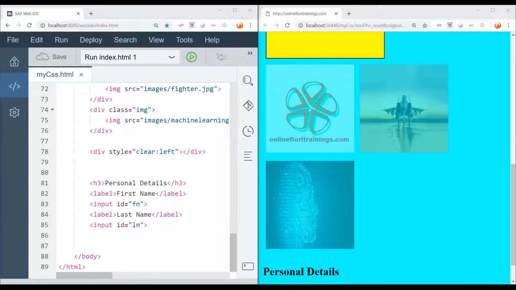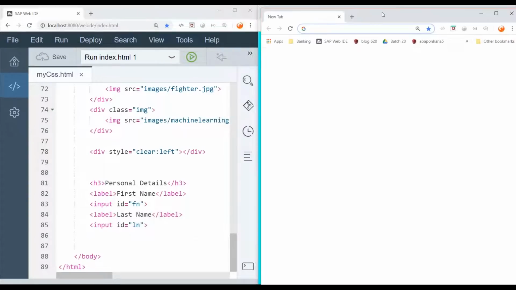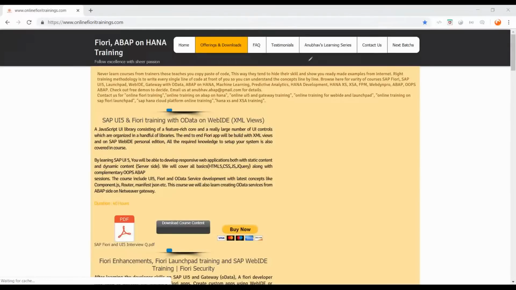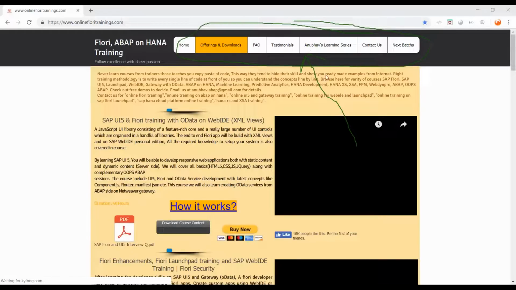So let me take you to my website onlinetheorytrainings.com and I'll show you quickly something interesting and ask you a question. Let's see how many of you can answer that. When I come to my website, you will find there is something on top called a toolbar. What do you think this control is of type? Navigation.